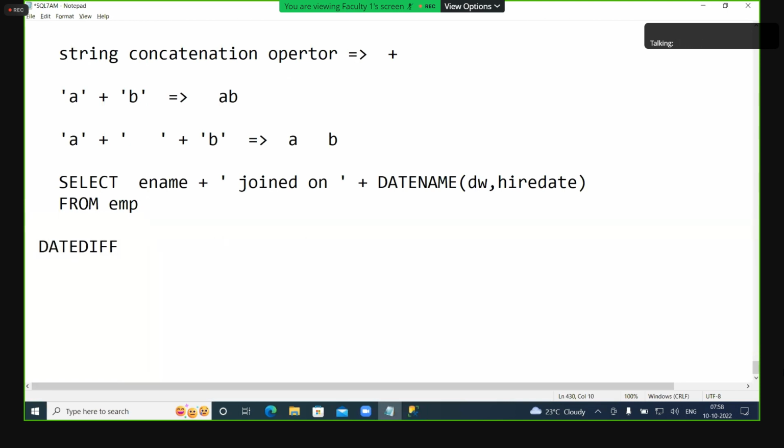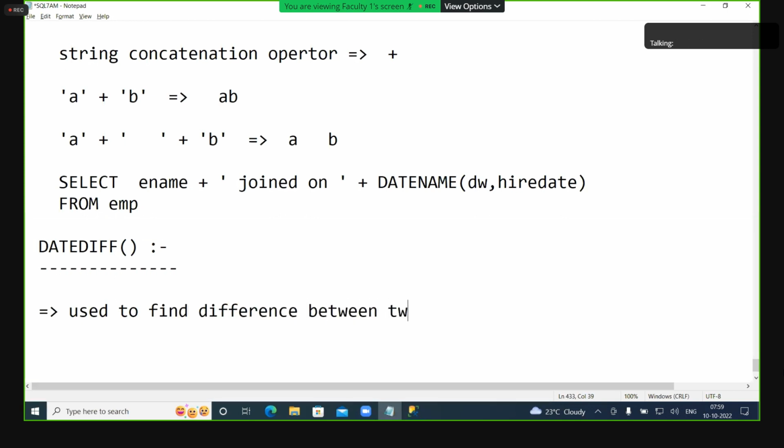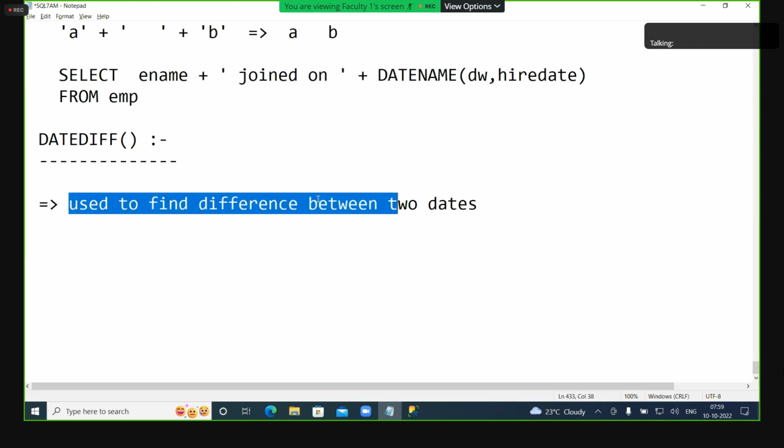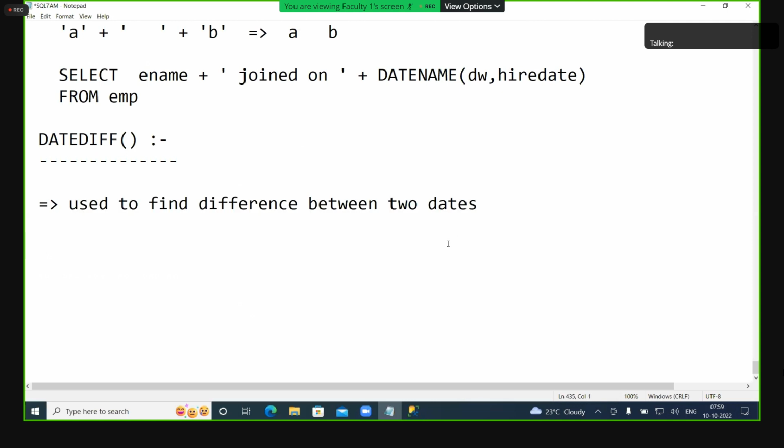Next one, DATEDIFF. This is used to find the difference between two dates. This function is used to find the difference between two dates.